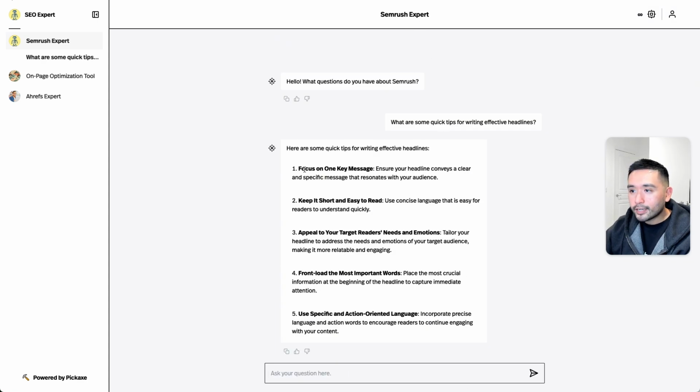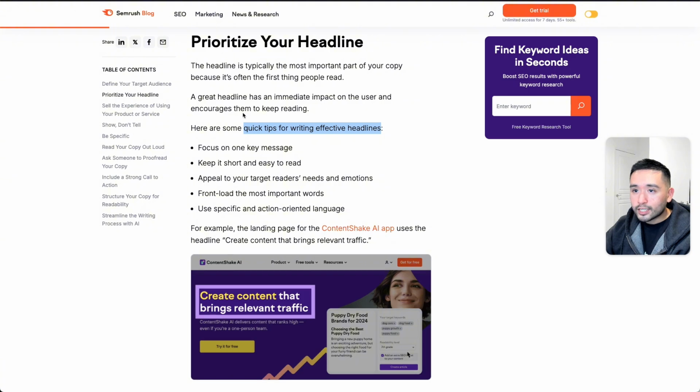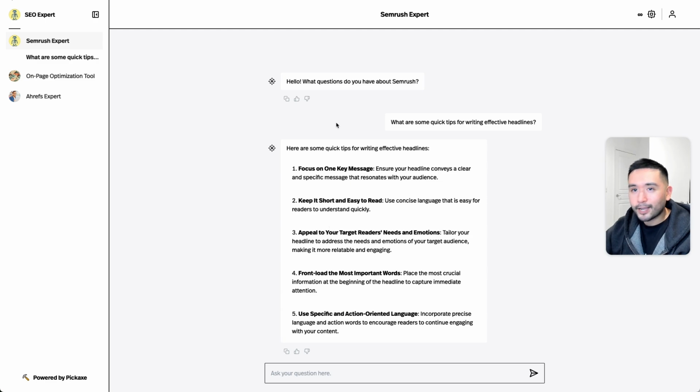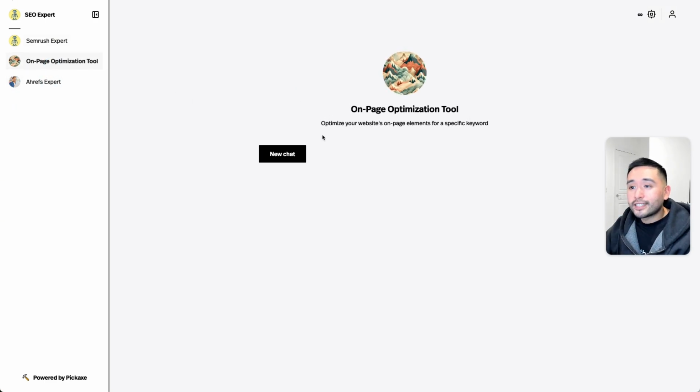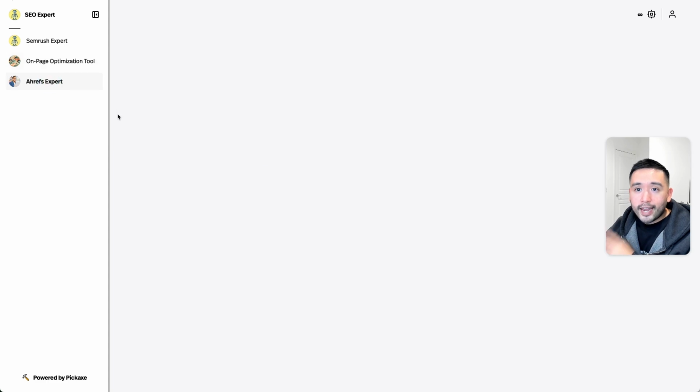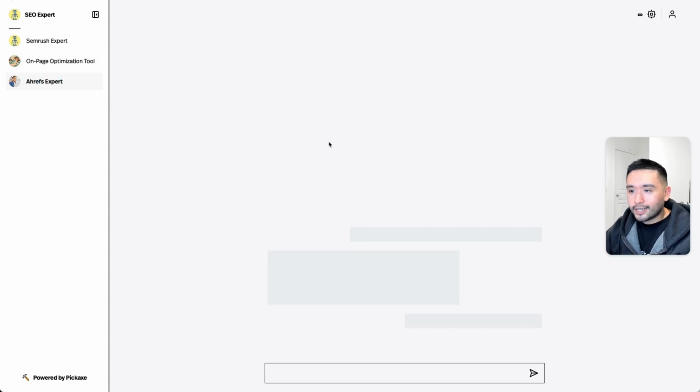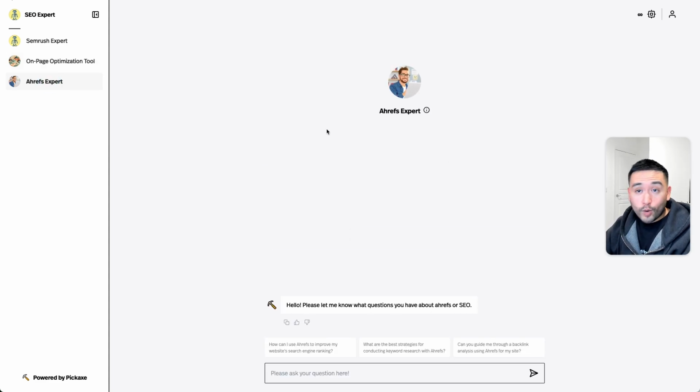Okay, so it provided us with 5 tips. So focus on one key message, keep it short. Now let's compare that with this blog article. Focus on one key message, keep it short. So yeah, it answered it perfectly. Okay, and then this is the on-page optimization tool. So you can give this a keyword, and then it'll provide you with all the optimizations you need to optimize the page, and then Hrefs expert. So you can ask any Hrefs related question.